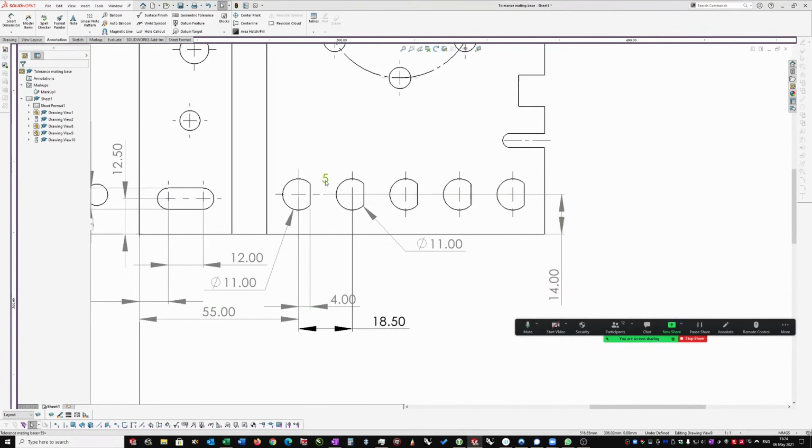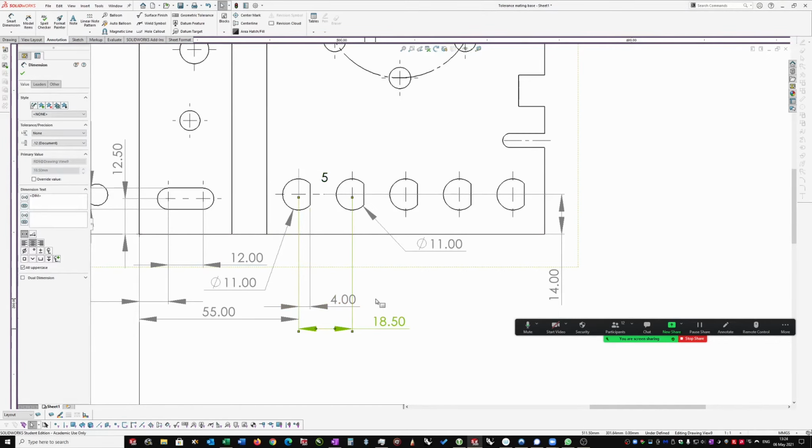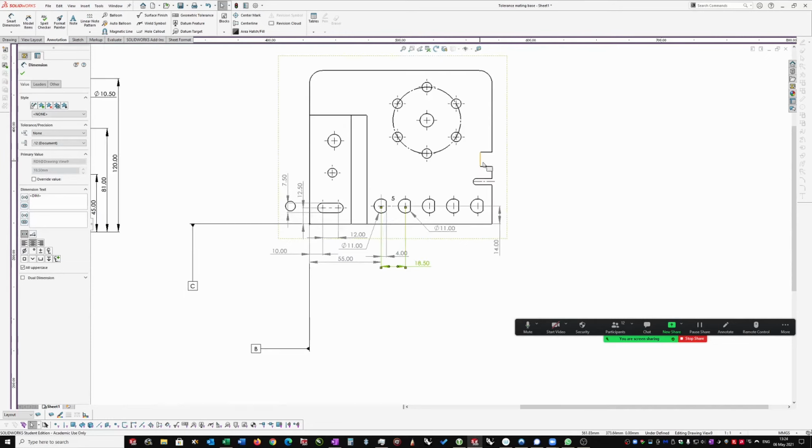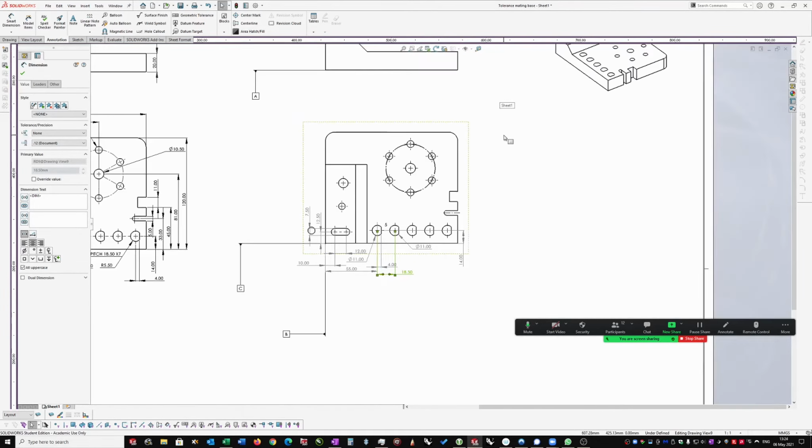Okay, so that's all you need is a number, and the number will tell you that there are 5 of these items. 1, 2, 3, 4, 5. And you've got 18.5 as the distance between. I see that's not between centers, is it? Yes, it is. Okay, that's great. All right, so that's as far as I think I needed to take you with this.